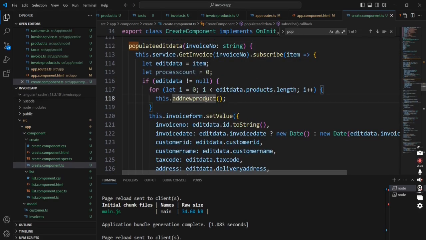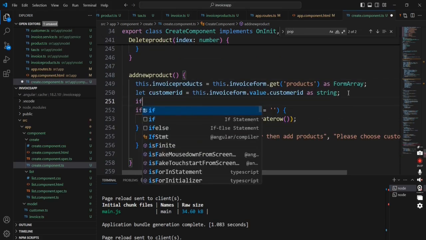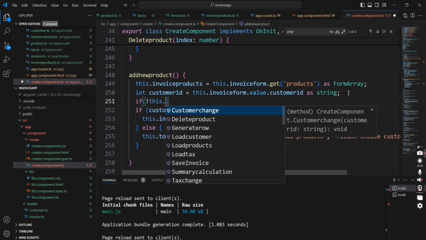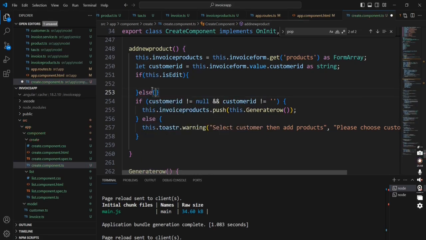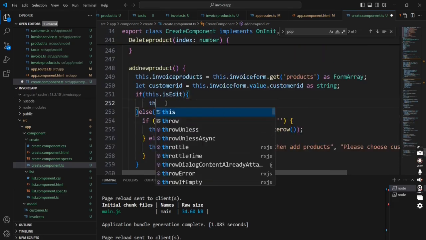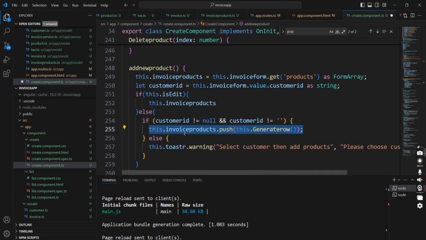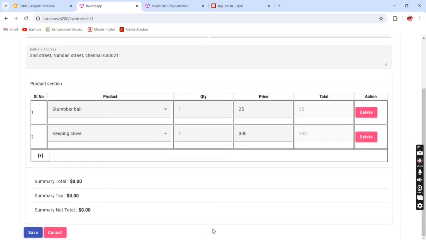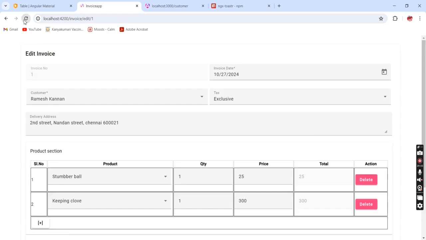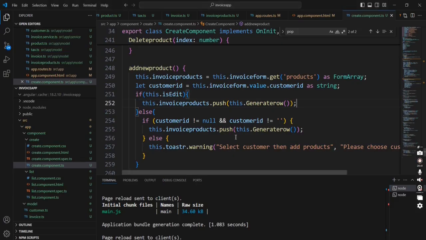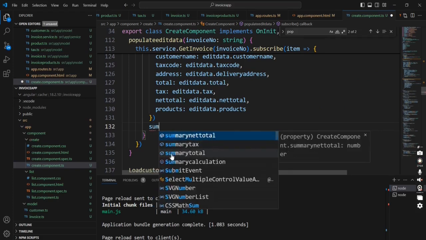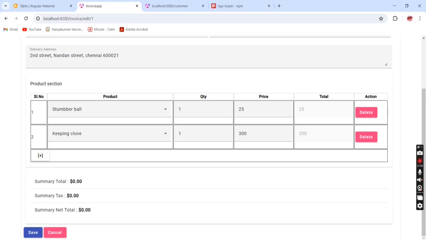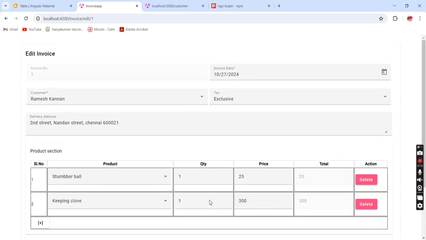Okay. So in this situation, what we can do, this validation is only applicable if it is not an edit scenario. In this edit scenario, we can allow. Maybe this line we can directly include. Okay. So now the values are binded, right? And the next thing is this calculation. For this calculation purpose, once we binded all those values, we can call this summary calculation. Okay. Now it is completely set.